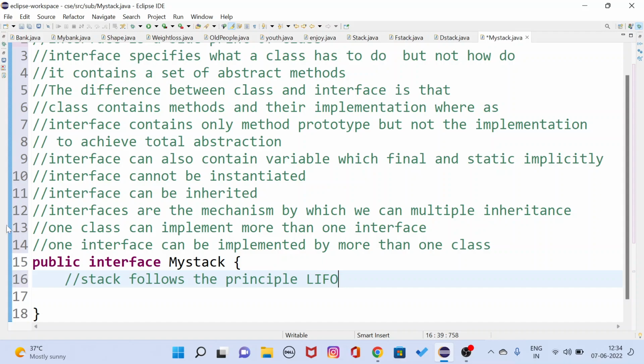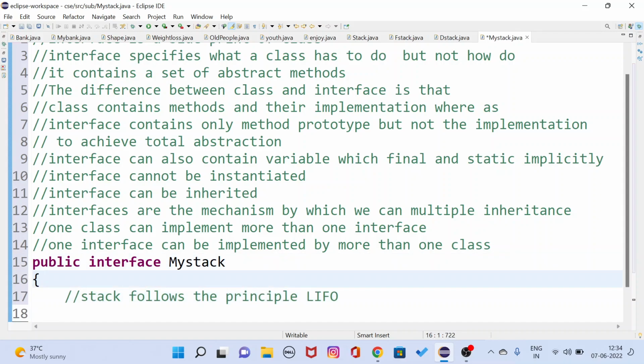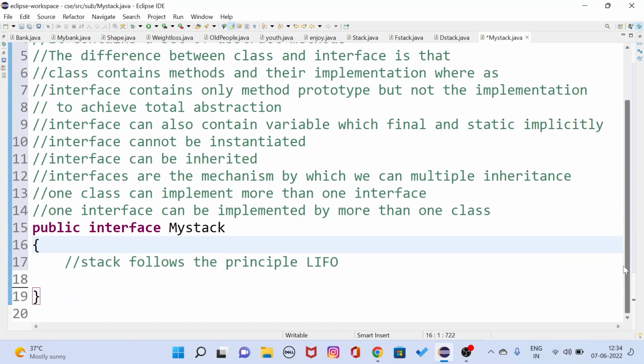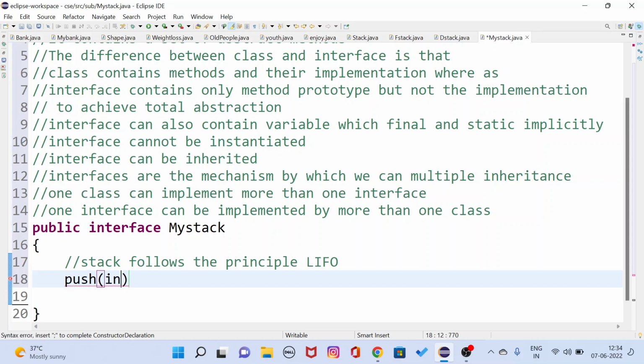So I call it as Mystack, and this is an interface. In the interface I define only the abstract methods. What we mean by abstract? Hiding implementation. So only abstract methods. So what type of method is push? We need an item or element to be pushed into the stack. So this is a void method.